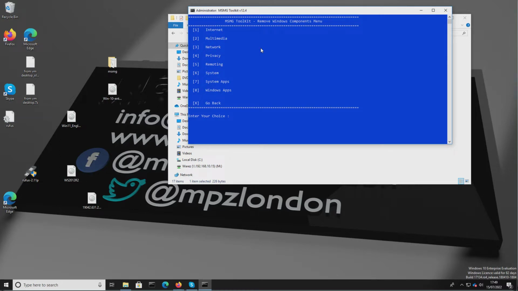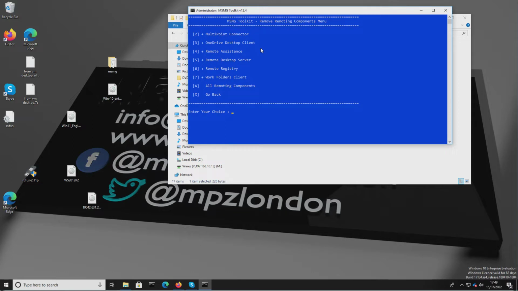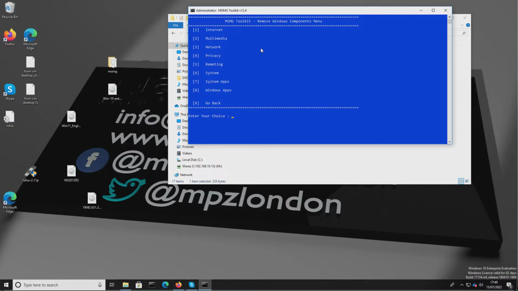So that might have some useful stuff in it. So I don't know what multi-point is. That doesn't seem to make sense. So 2, get rid of that. OneDrive is obviously annoying, so get rid of that. So remote assistance is good because you could use that to help other people. Same with the remote desktop. Remote registry can come in handy if someone's machine's got a problem. Work folders, yeah, that might be good. So we'll leave those.